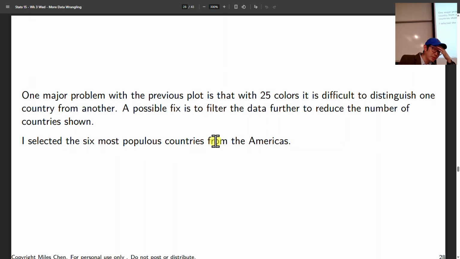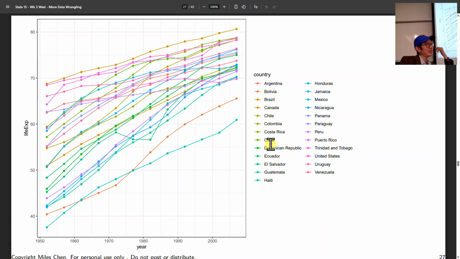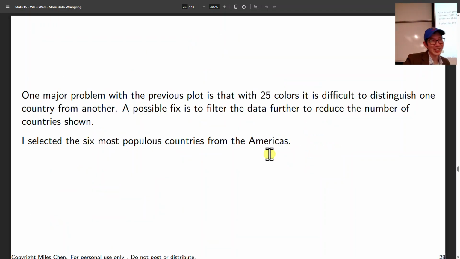So 25 colors, it's difficult to distinguish one. My rule of thumb, no more than 6 colors, okay? Maybe 7, but how many are in the rainbow? Red, orange, yellow, green, blue, indigo, violet. Okay, we got 7 colors in the rainbow that are named. There's more than that, but we got 7 named colors in the rainbow, and that's probably the limit as far as colors go. Once you have to start using names like blue and blue-green and aquamarine, it's hard to tell.